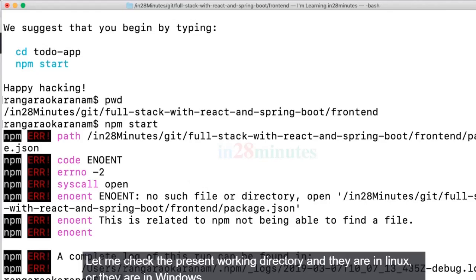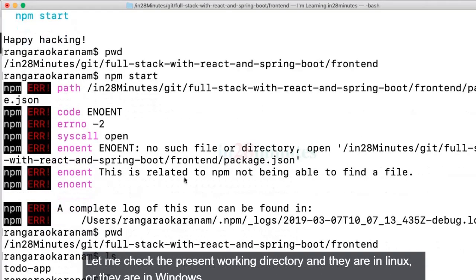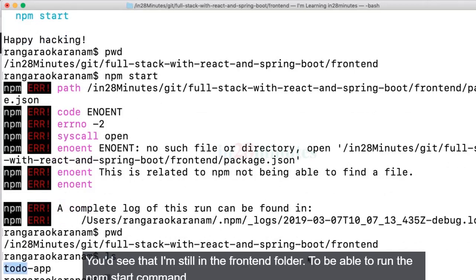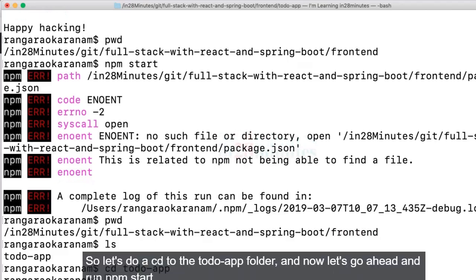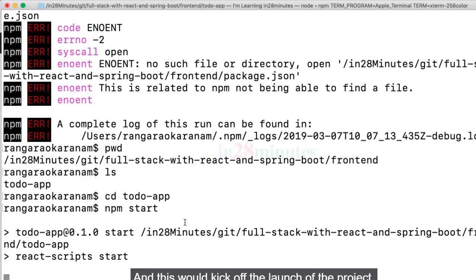Okay, cool. Let me check the present working directory and the ls or dir in Windows. You'd see that I am still in the front end folder. To be able to run the npm start command, I would need to cd into the todo-app folder. So let's do a cd into the todo-app folder, and now let's go ahead and run npm start, and this would kick off the launch of the project.